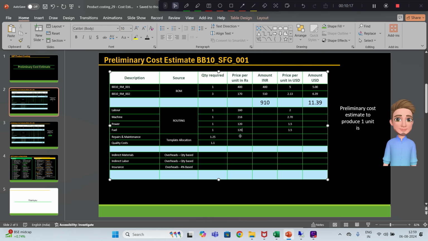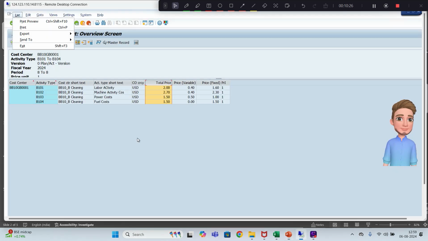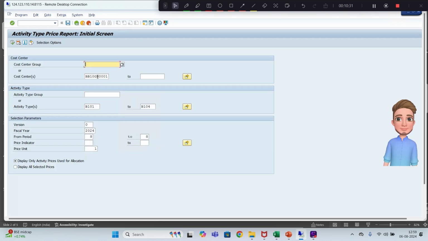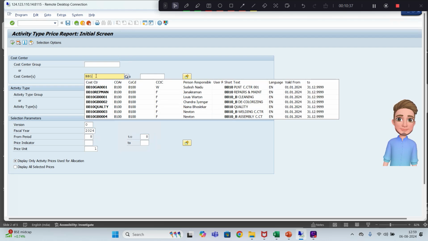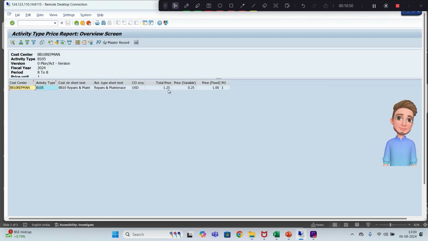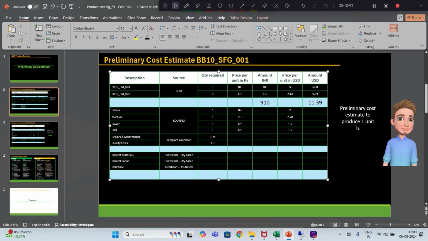Now let's check the price that is applicable for repairs and maintenance. Repairs and maintenance is common for all the work centers. So I have estimated it in a different cost center called Repman. BB10 Repman, and the activity is 5. Let's check what is the price. The price is 1.25. So let me write down the price. The quantity is also 1.25. The price is also 1.25.